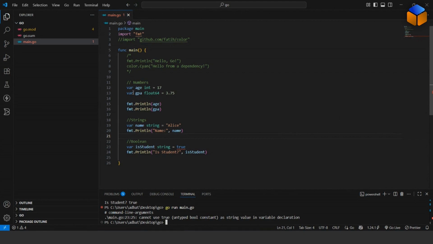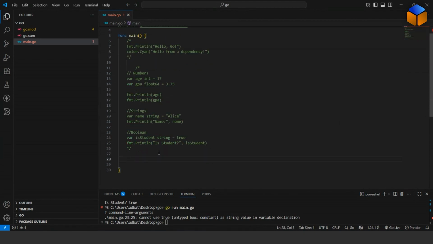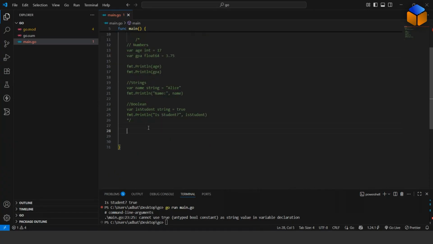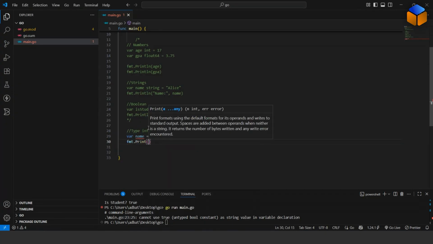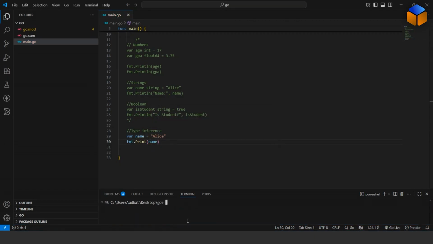So from our previous code, we will comment out all of the code here. Let's have a comment here. Now, if you can remember, this is an example of declaring a variable with a type. Now, we will try type inference. So let's have var name equals Alice, and let's have fmt.Println and name, and let's run go run main.go, and automatically we will see Alice here.